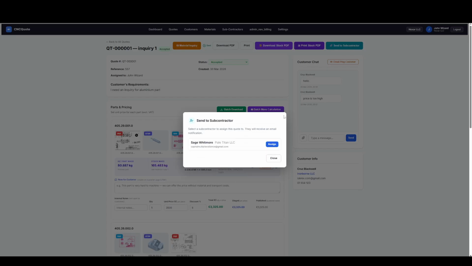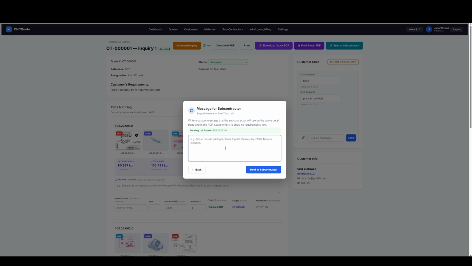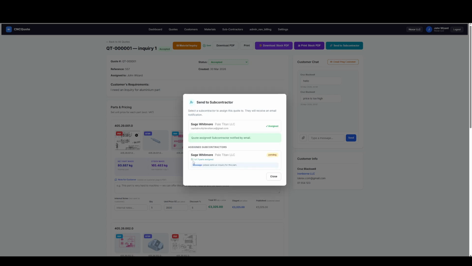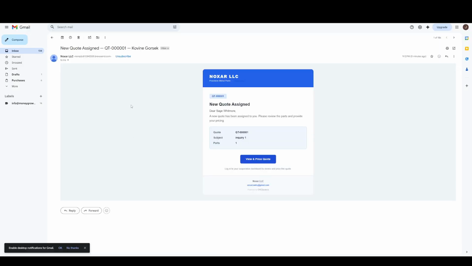Now we can send this quote to our subcontractor. We just click here. We assign this. And here we can also partially assign him, like we only want the second part for him to see. So we select the second one and we type in an inquiry for this part. Send. And that's it. Now he gets an email and he can also see that in his dashboard.